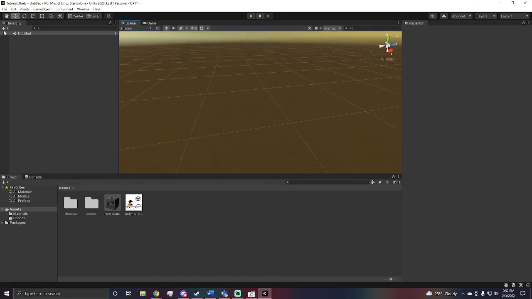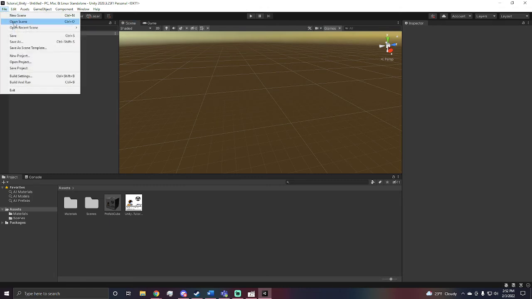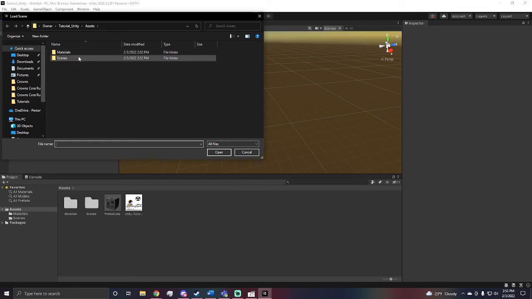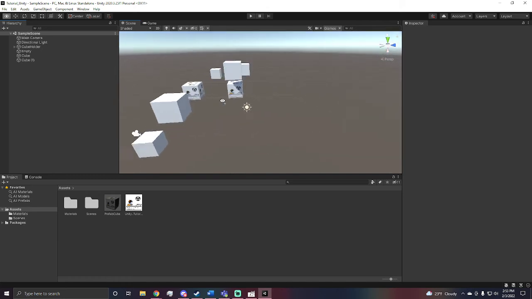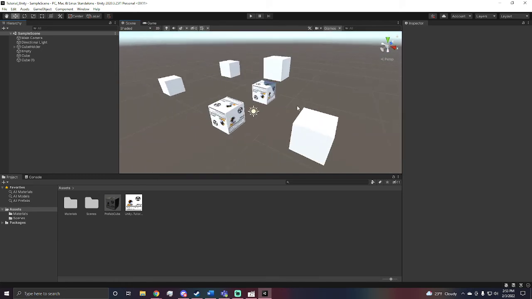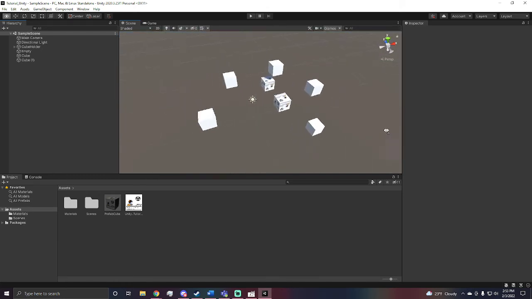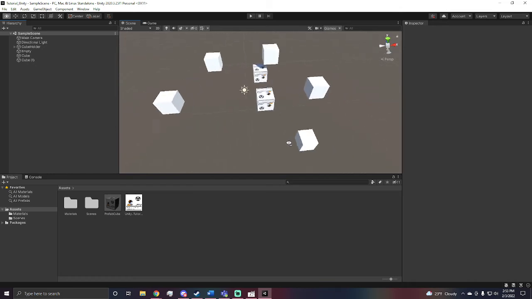Totally blank. And if we wanted to, we can go back and we can open scene, scenes, and you can go to sample scene. And now we go back to where we were. So that was the difference between the main menu and this scene and this level 1 here. That's how that works. Cool.